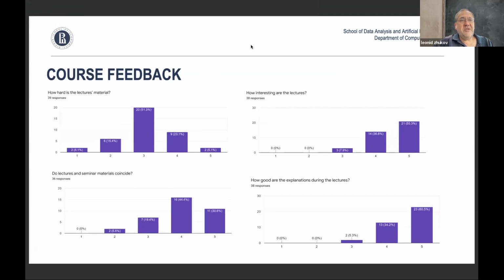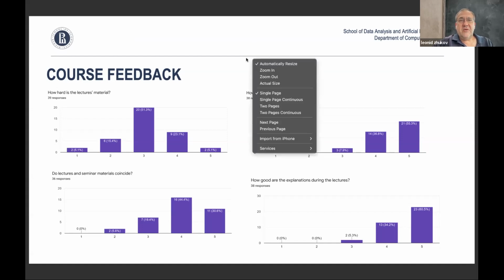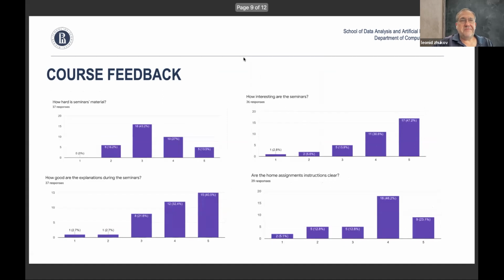the majority find the difficulty of the lecture material about average, with an almost Gaussian distribution to the left and to the right, which is probably good. Lectures are quite interesting, well explained. There are some differences between lecture and seminar, which is by design, because we wanted you not only to practice what's been done in the lecture during the seminar, but also to learn some new material.